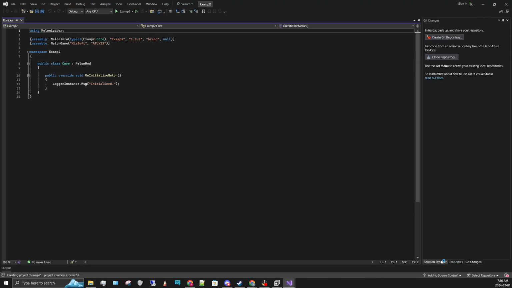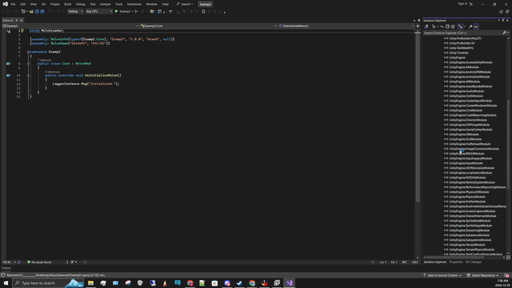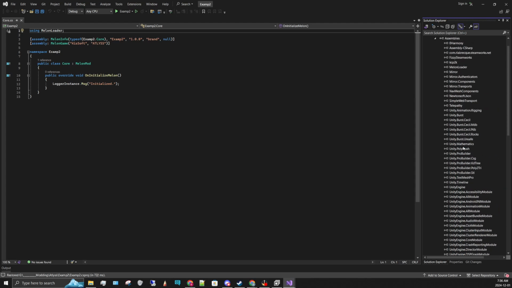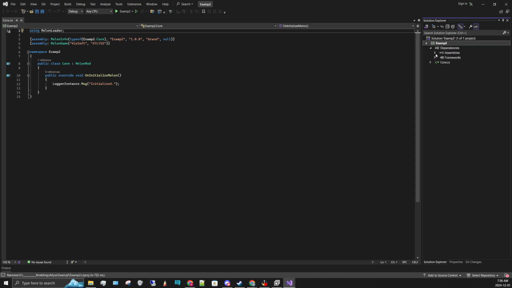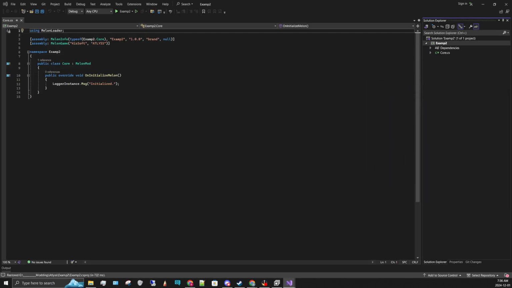And once it opens up, in Solution Explorer here, if you go to Dependencies, Assemblies, you'll see it's imported all these files. These are all the important libraries that you will need for modding. If you don't use the template, you will have to manually import those. I'm not going to go over that today. We're just going to leave that as that. So I'm going to open up my mod, Hotkeys Mod, so I can reference it.